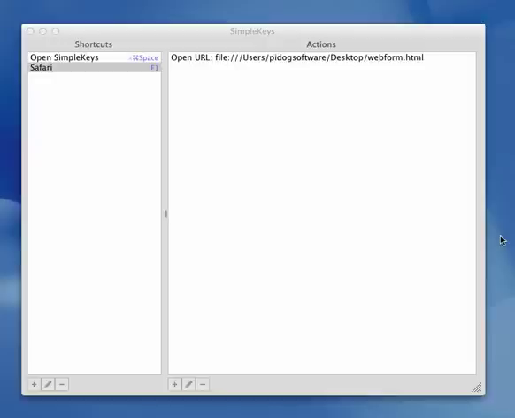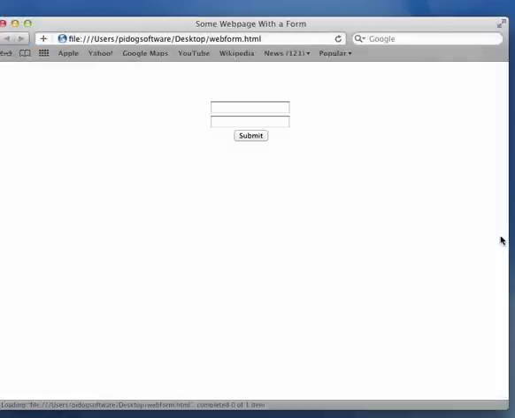We'll click away from SimpleKeys to activate the shortcuts. We don't have them active while SimpleKeys is in front to avoid conflicts. If you're trying to set something else up, you don't want to have it typing a bunch of stuff for you. So hit F1, and there is our form.